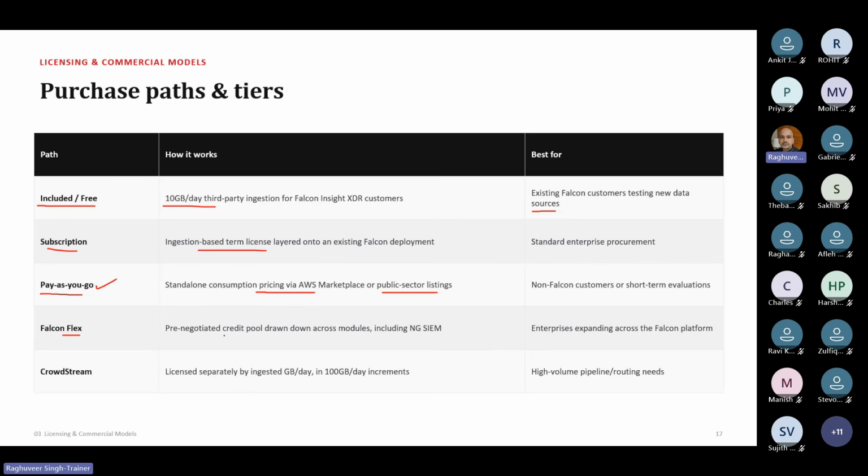This is a pre-negotiated credit pool drawn down across modules, including NGC. Here you negotiate, and CrowdStrike provides you a credit pool and it will adjust the billing from that credit pool. That's Falcon Flex. Flex stands for flexible billing. Then comes CrowdStream, which is another path.